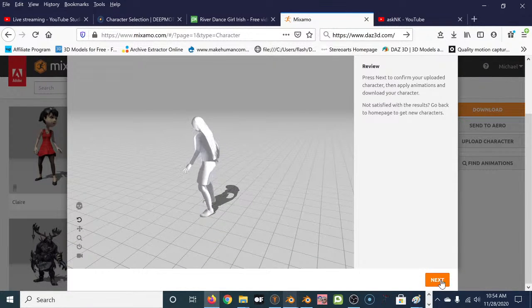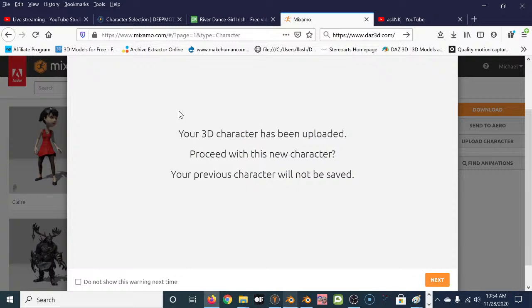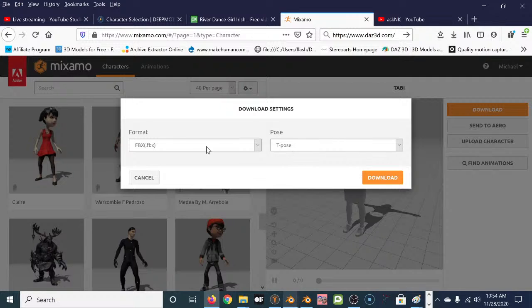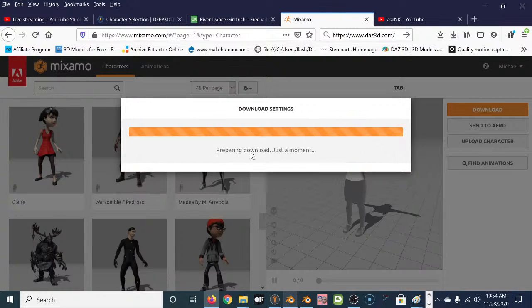So we're gonna go next. Once you're done, you see it's movable, it's animatable, things like that. So what we're doing is basically getting the rig. We're converting our rig from the MakeHuman rig to the Mixamo rig, because the Mixamo rig is acceptable and it meets all the requirements for DeepMotion. So that's all we're doing. That's what I'm showing you the process to do. Then we're gonna go to download, and it shows T-pose, FBX, and we're gonna download. And then that's that.